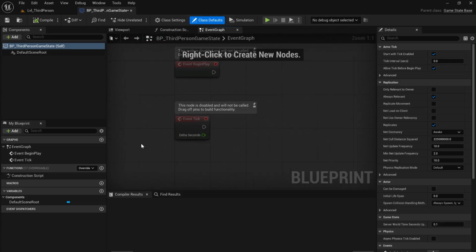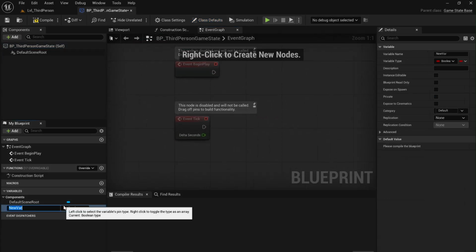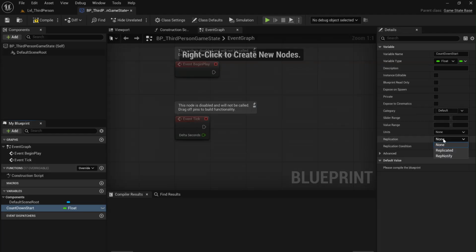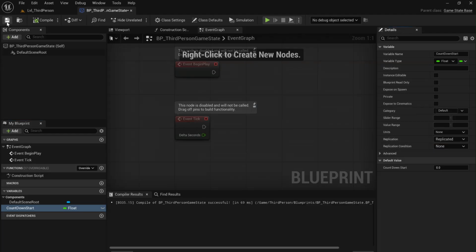In BP third person game state, I first set a variable, set its name to countdown start, set its variable type to float, and set its replication to replicated. Compile it, save it, and I put it on a number 5 because I want my timer to start from 5 seconds.